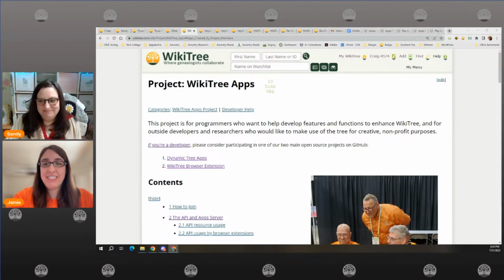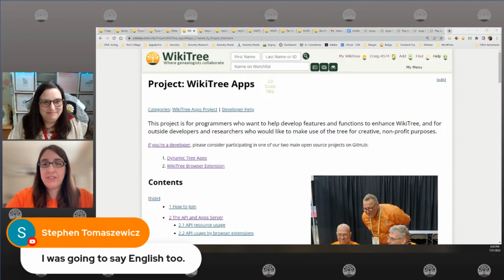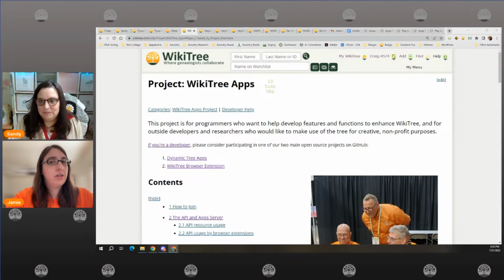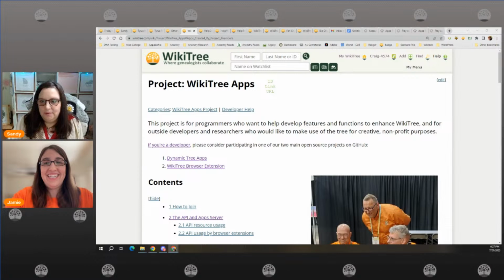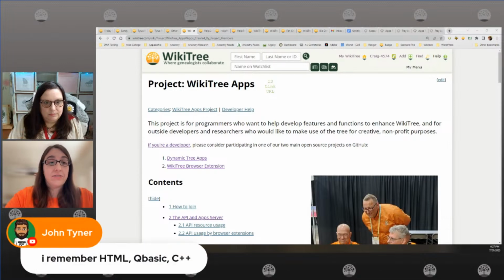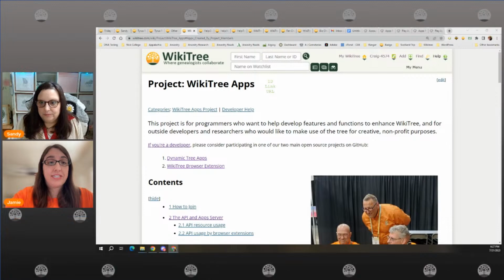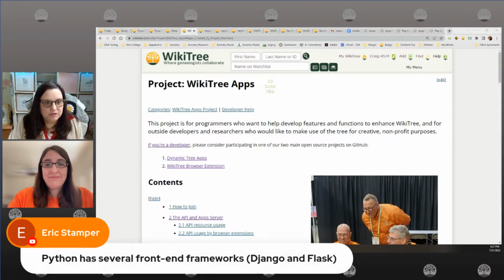There were a couple of comments. Mike said, "What about Ruby?" I don't know if anyone's written anything in Ruby, and I don't think our app server handles it. Okay. And that's a new one by me. I don't even know. No Ruby. And then someone mentioned HTML and CSS. Yes, we use those for the WikiTree Browser Extension and also the dynamic tree and tree apps. Here's another question about Python. It has several front-end frameworks, so that's good.